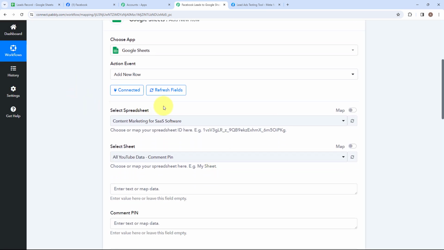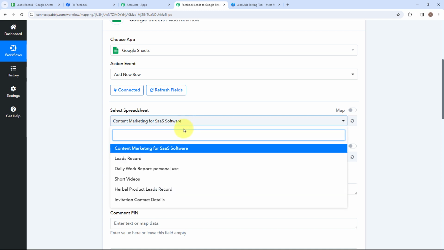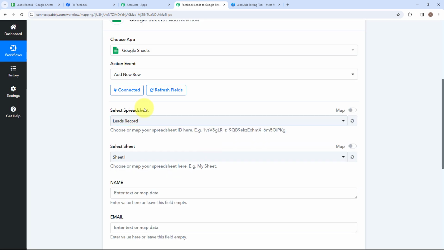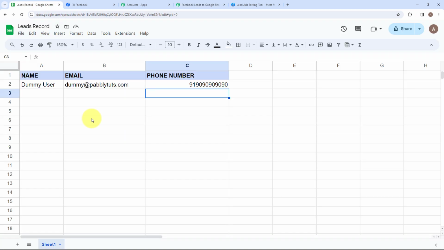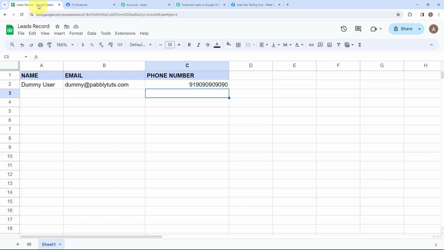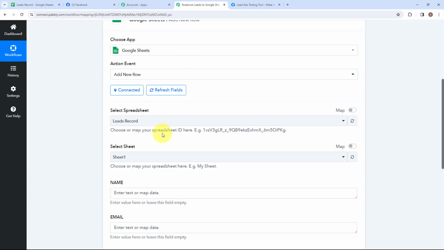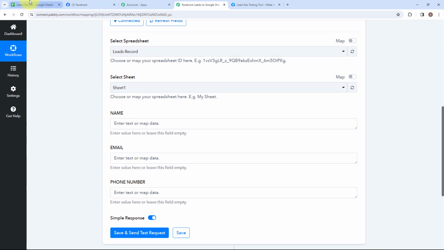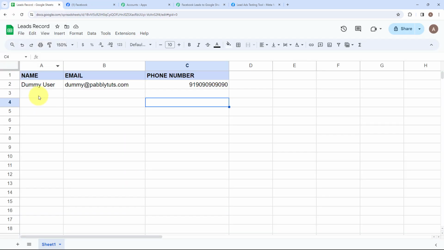Now we need to select spreadsheet. You can choose or map your spreadsheet ID here. Let's click on this and I have named my spreadsheet as leads record. So as I have selected the spreadsheet, and because I have a single sheet only, it will be selected automatically. And as soon as the sheet is selected, whatever columns I have created will be fetched and will be visible as fields. As you can see, name, email and the phone number. And as you can see in my Google Sheets, name, email and the phone number.